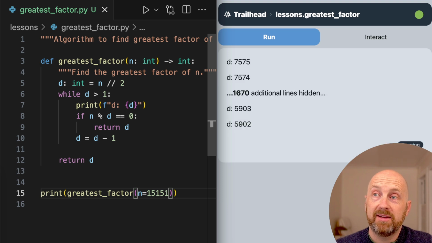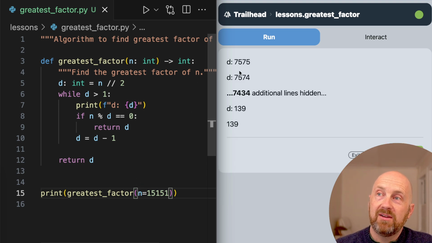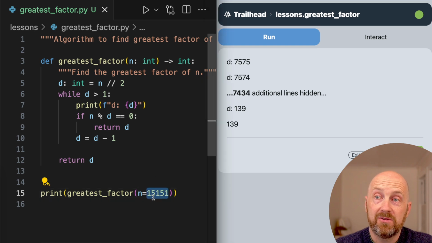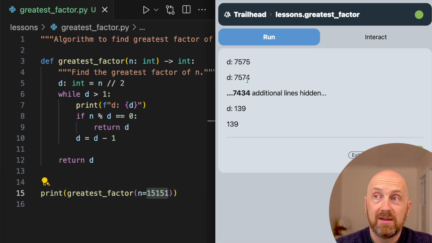Why? Well, let's try having the computer run this. So I save this file. And notice that we started at 7,575. And our algorithm says, okay, test that. Nope. That didn't divide evenly into 15,151. So we check the next item, 7,574. And there are some lines hidden here. Trailhead's hiding some output from us.